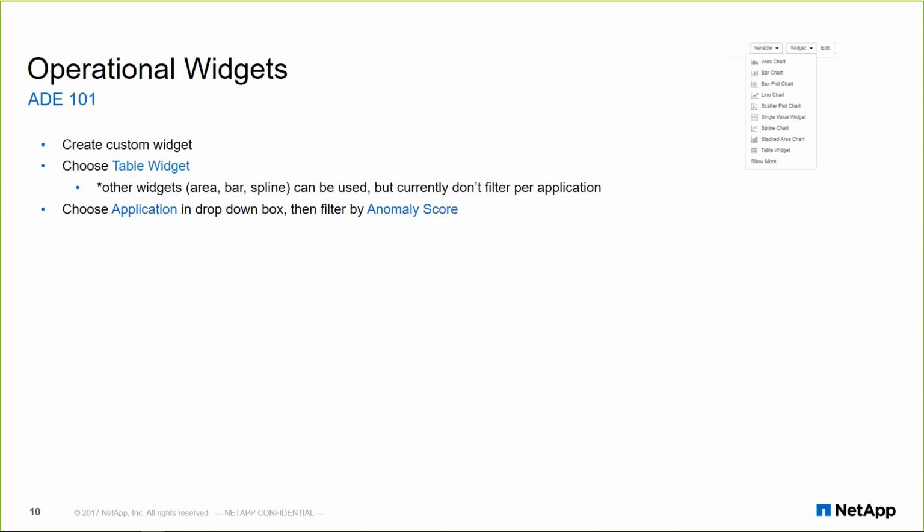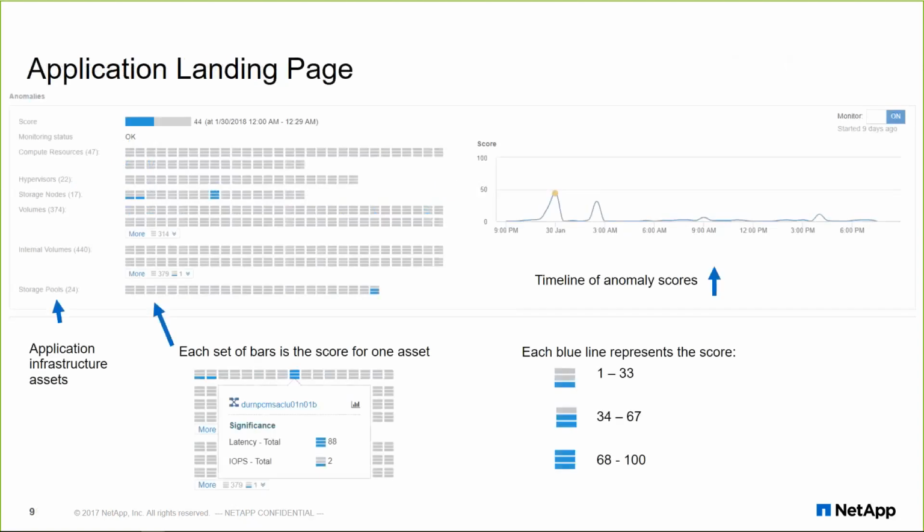Hey, Kyle. Sorry, one question. Can you go back one slide? There. Where you have internal volumes and it shows that there's 379 total assets. If one of those assets that's not listed on the screen had an issue, would it bubble up to this screen, or do you have to actually go and look at the 379 assets to see?